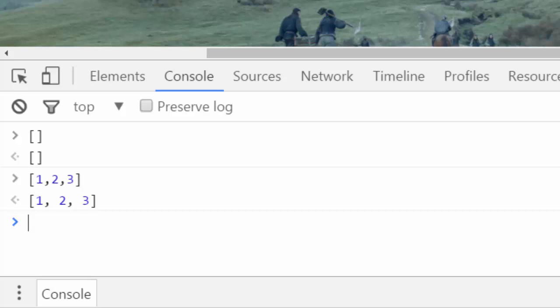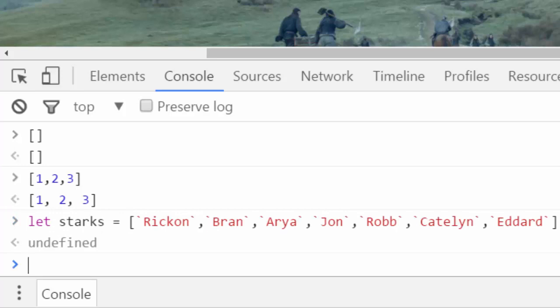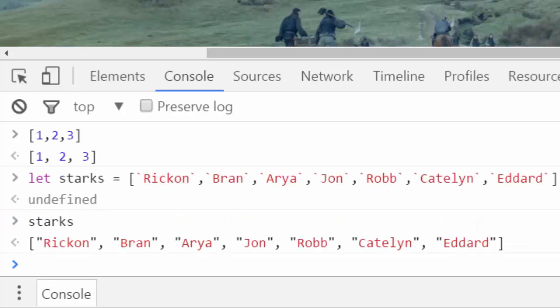The useful thing about arrays is that they can be held in memory and remember lists of things for us. So let's make ourselves an array of Starks. I'll say let starks, and then I'll make them equal to an opening, closing bracket like this, the square kind. And I'll use ticks, and I'll just write the names of all the Starks. I'll press enter, and now I have my array of Starks in memory. So if I type starks, here is my list of Starks. Pretty cool.